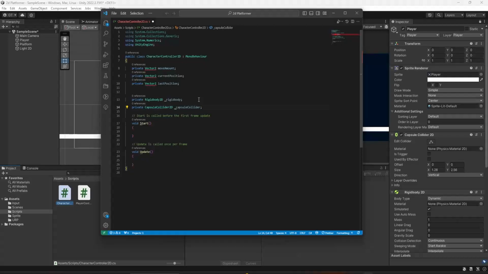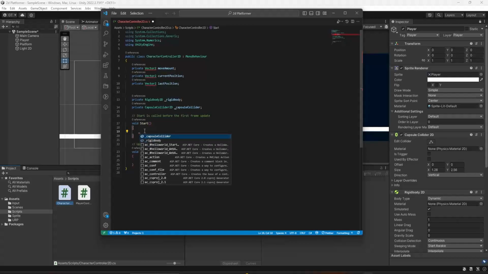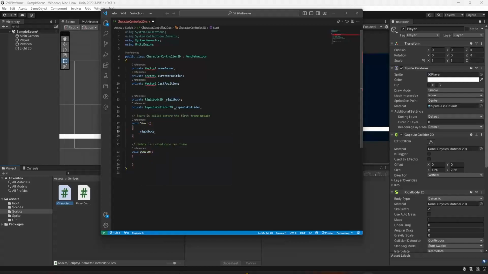So we've done that, and we need to call this in the Start function. So rigidbody, we need to get the component in the Start function. So _rigidbody is equal to gameObject.GetComponent of the Rigidbody2D. That's the rigidbody component of this game object, which is the player. GameObject.GetComponent of Rigidbody2D.